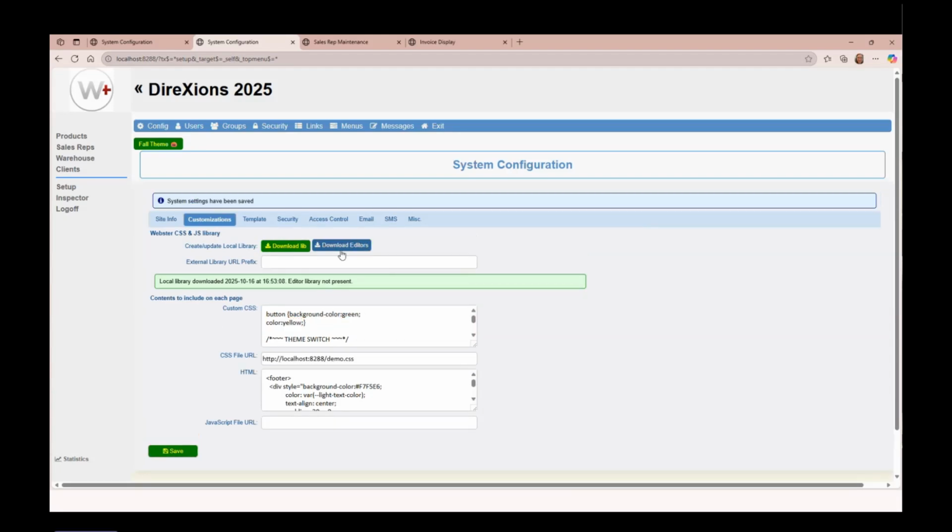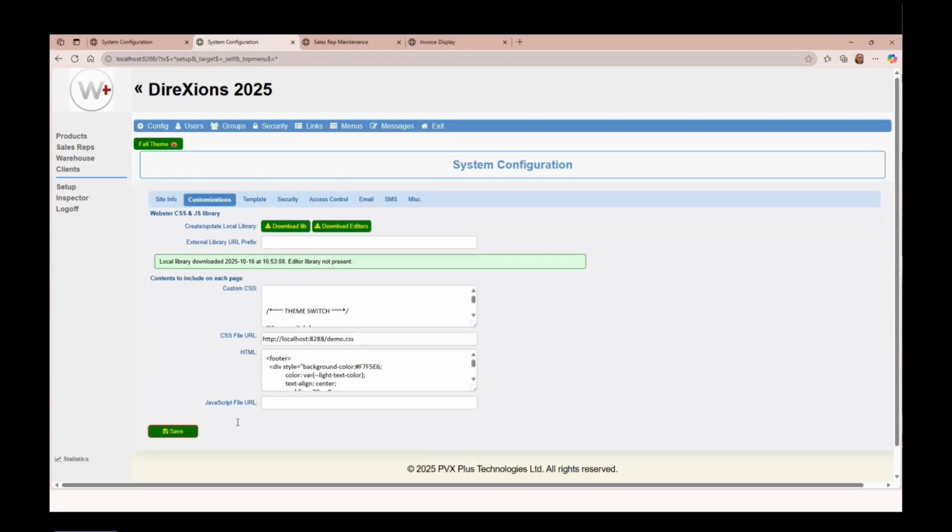You can see all the buttons now have a yellow font, and when I hover over it, it still stays the same. So I'm just going to get rid of that and hit save again.